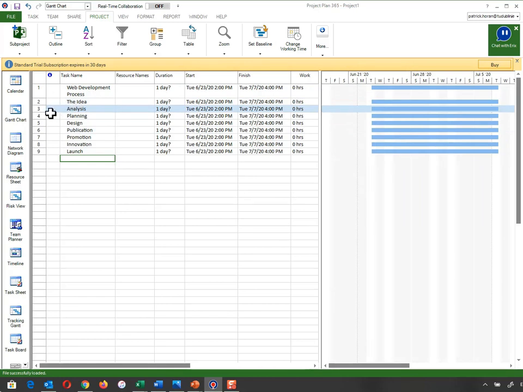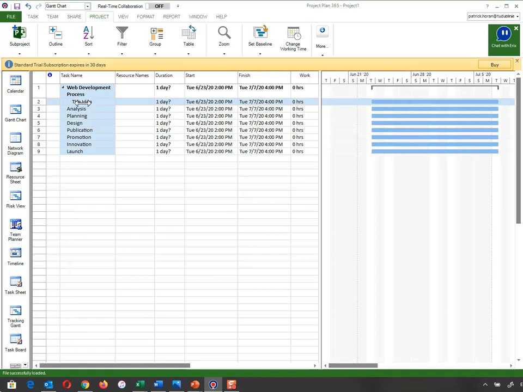I'm going to start adding subtasks in here, okay? And I'm going to say that the web development process, all of these from idea right down to launch, are all part of the web development process, okay? And all the rest of them here, I'm going to see whether they're tasks or subtasks of one another.